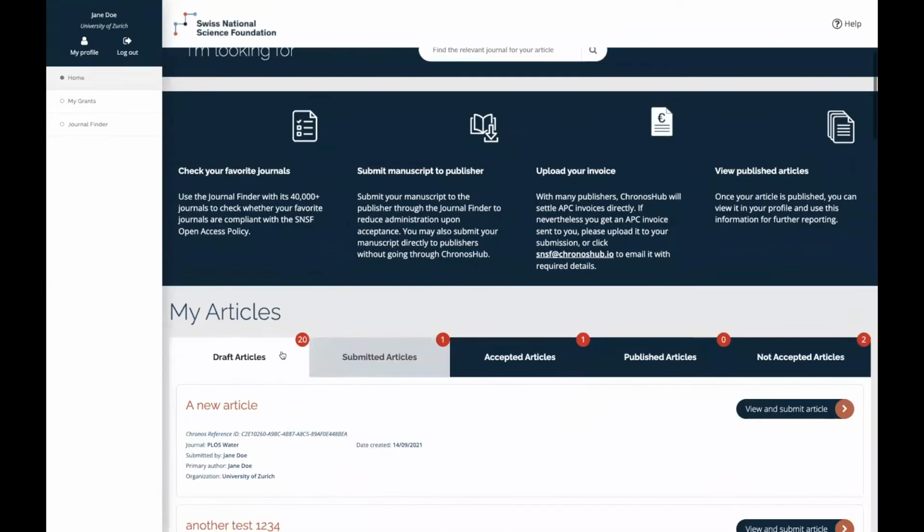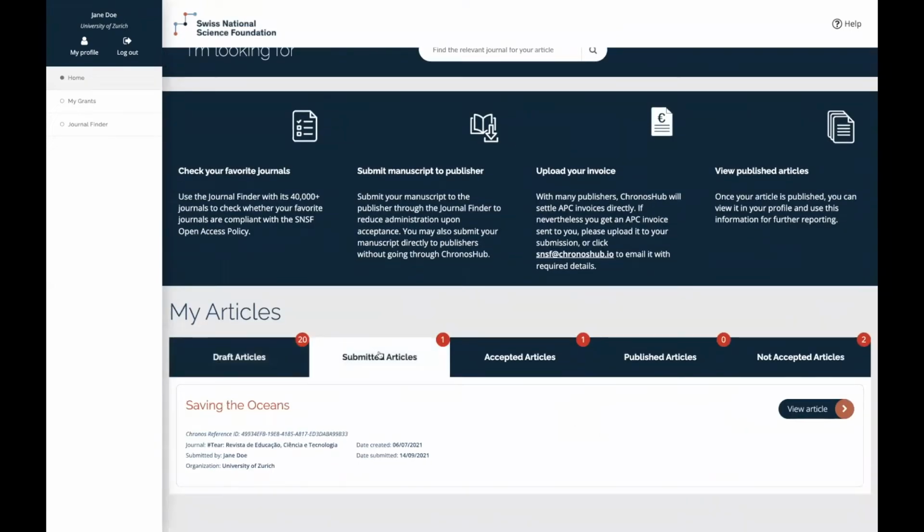You also have an overview of your articles in different steps of the process, from draft through submitted to accepted, published, or rejected or not accepted articles. Authors can also rest assured that rejected articles are not seen by anyone else than themselves. And in addition, they can also delete any such articles from their profile if they want to.